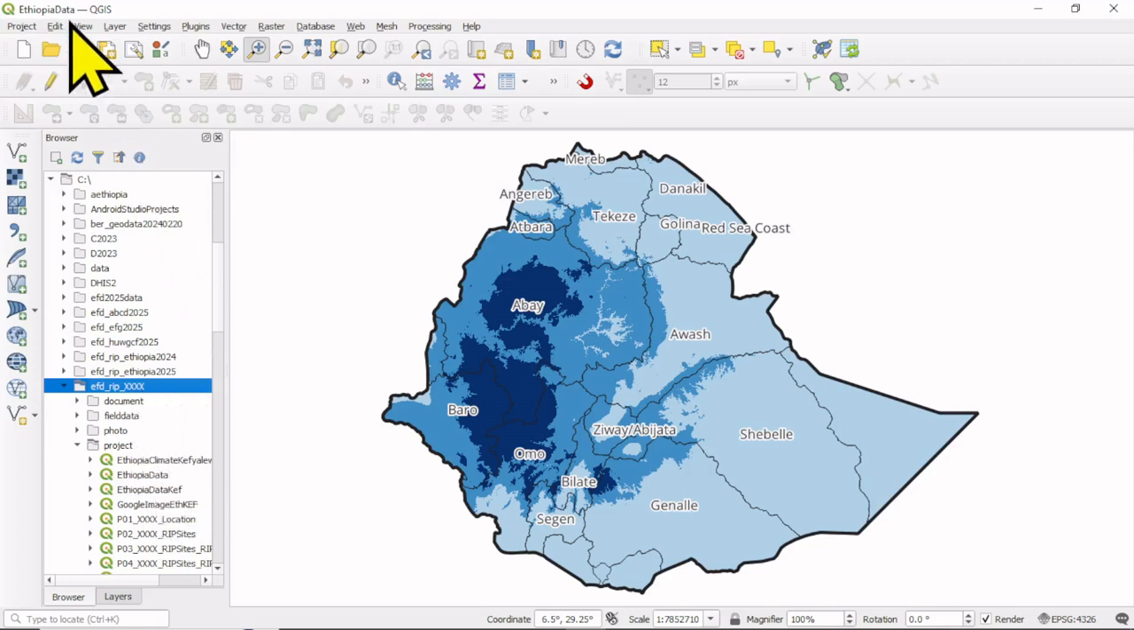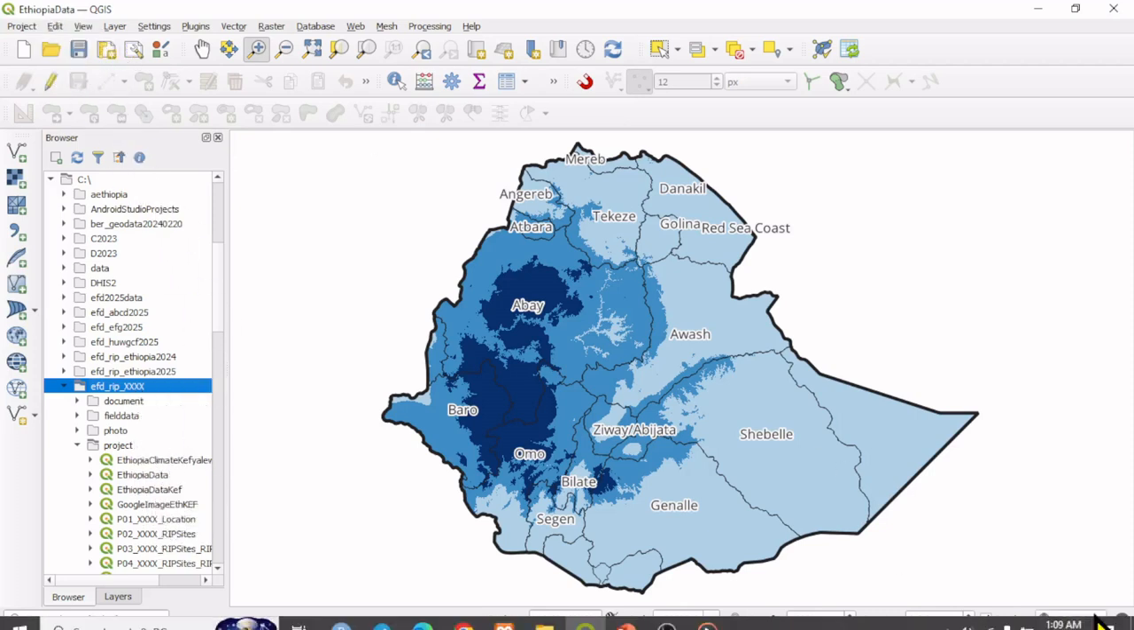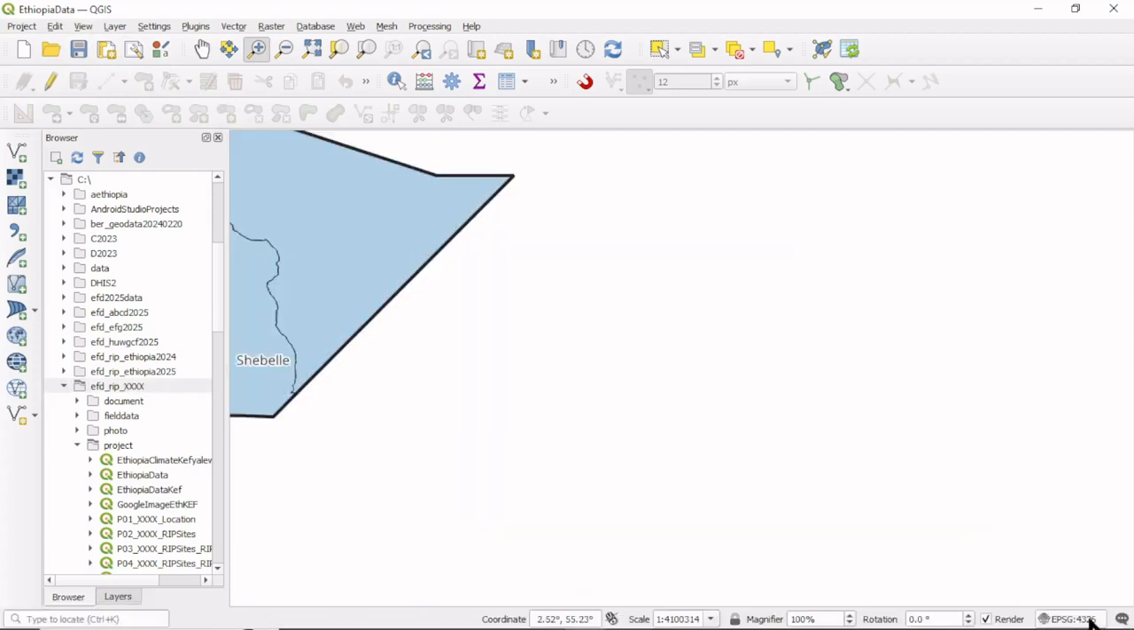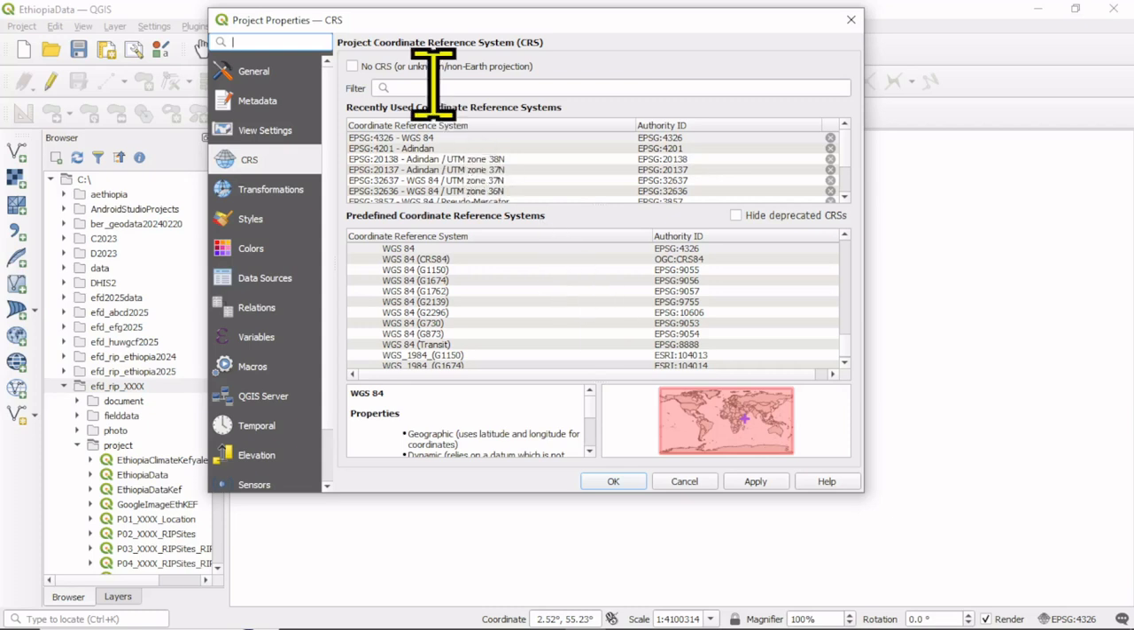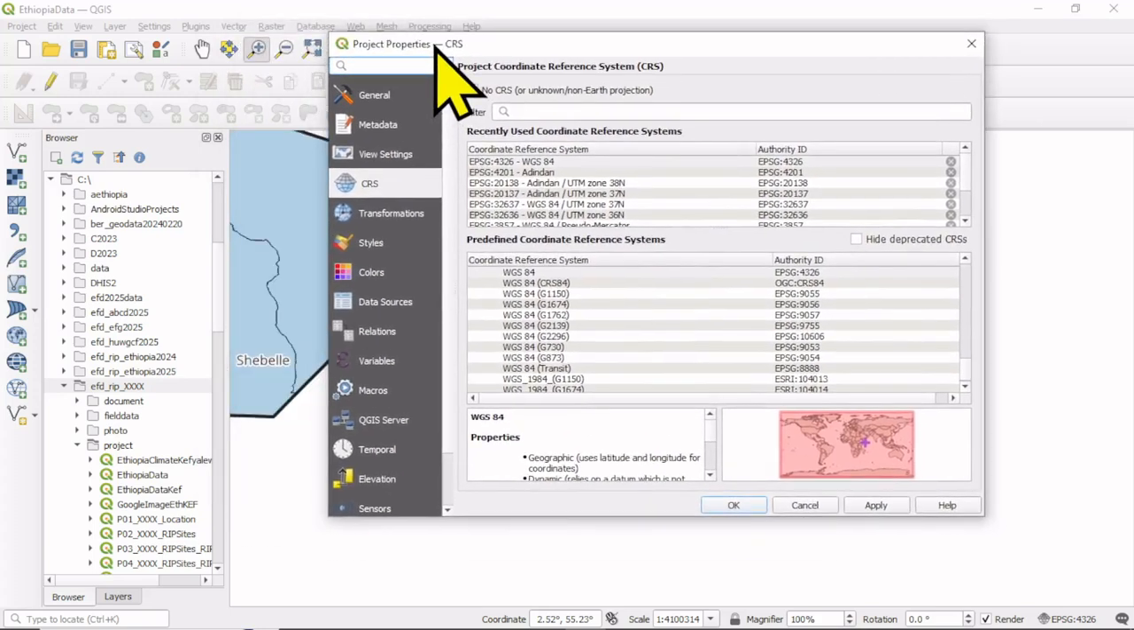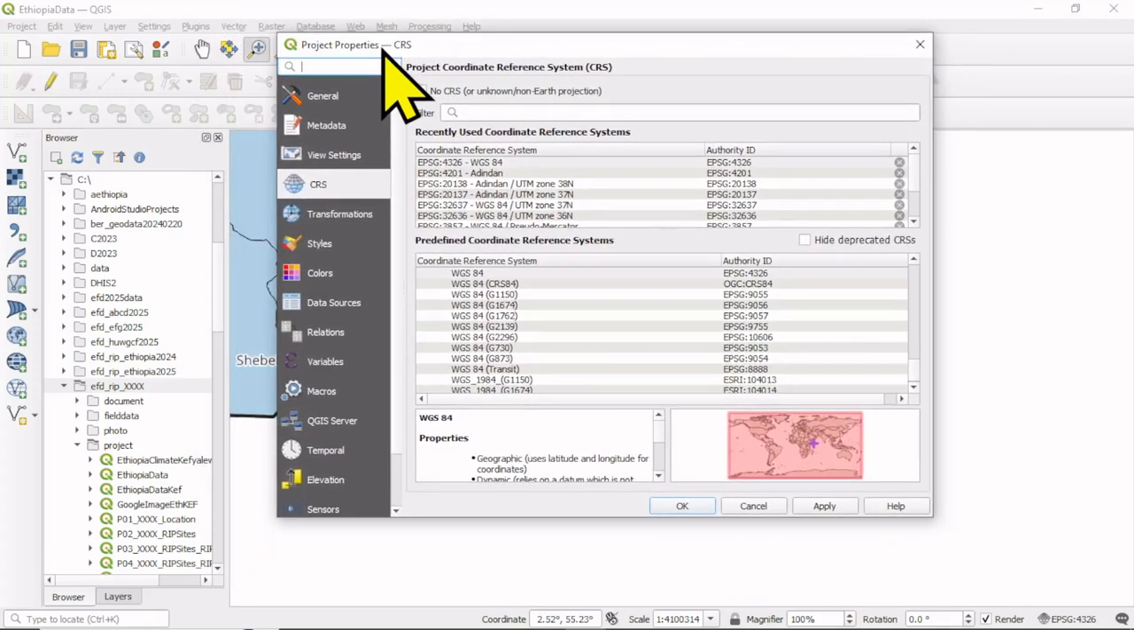Once the project is open, look at the bottom right corner of the QGIS window. You'll see the current CRS displayed there. Click on the CRS label to open the CRS settings window. If needed, double-click the CRS name to open the full dialog. The CRS window will now appear. This window has several sections. Let's explore them briefly.